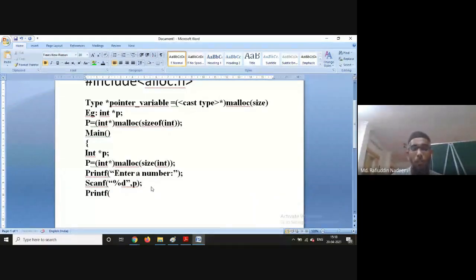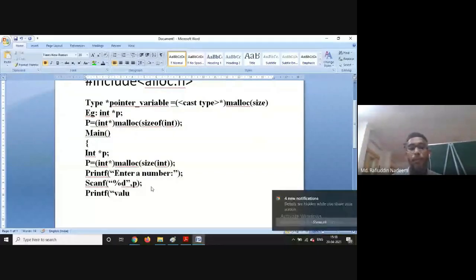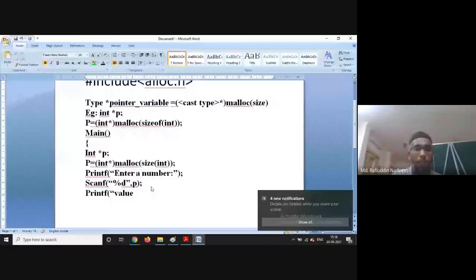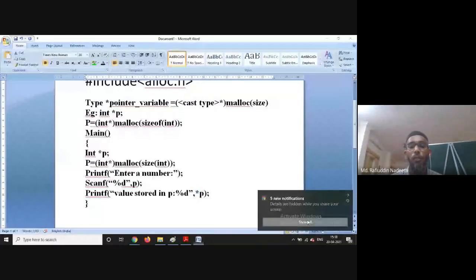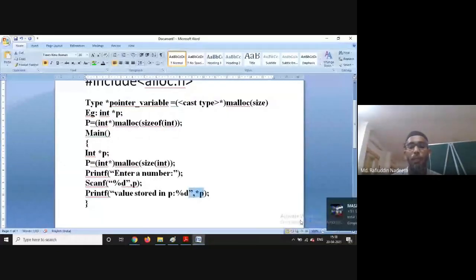So once the number is stored, if you want to see what number has been stored there, you can simply write: value stored in p is %d, comma, star p. Because p contains the address, the value stored at p is star p. So the value at that address is being displayed. Right. Now see here.